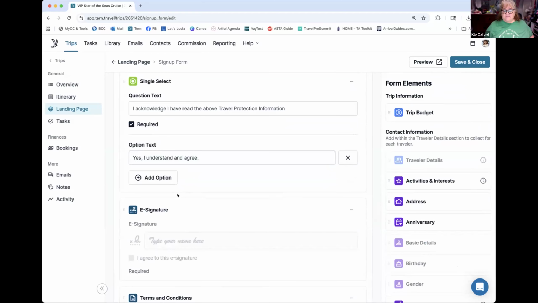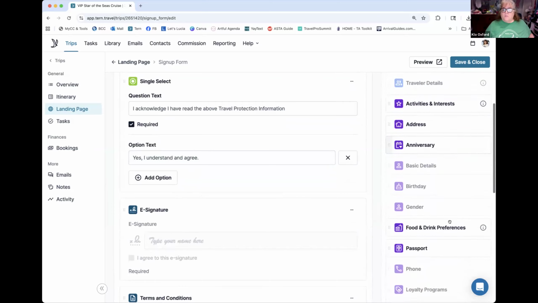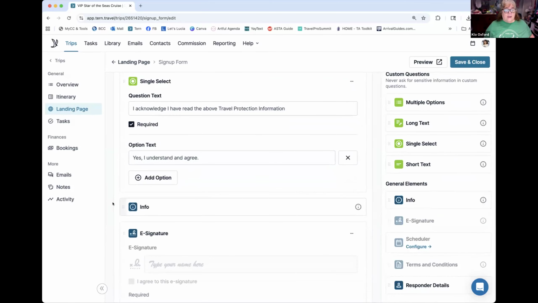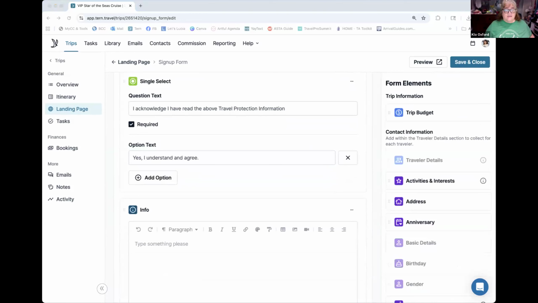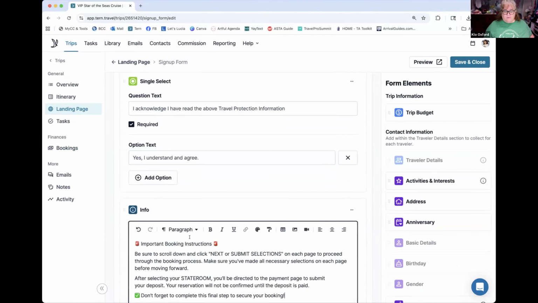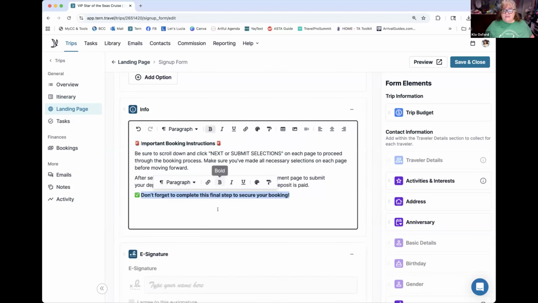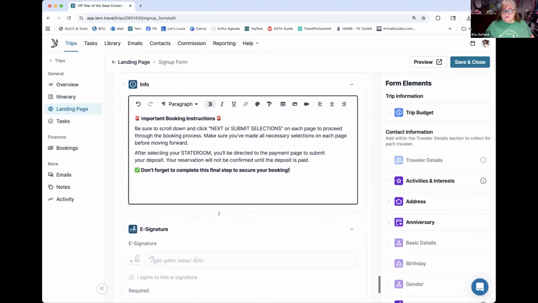And just above the e-signature, I like to add one more information block, and that is going to be about the booking instructions. So what I do is I have a statement that I put in, and again with the editor, I can go in and really make sure to highlight and emphasize a few spots on here to make sure that they go through and they listen to, or they see that.